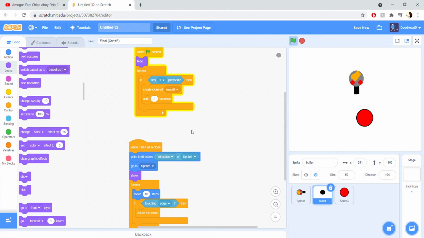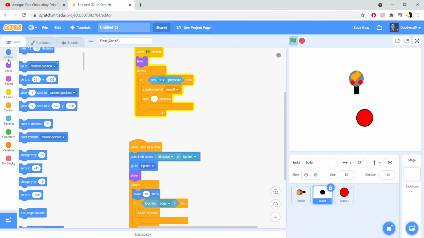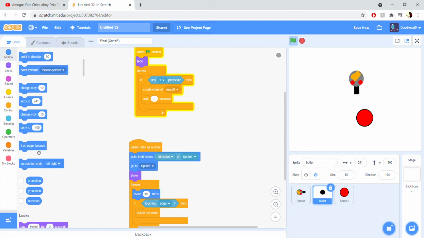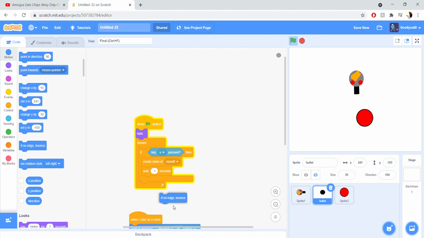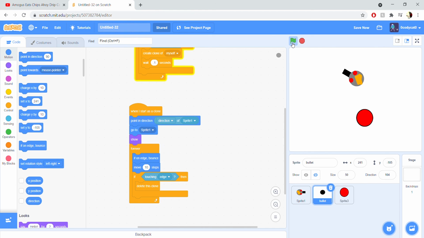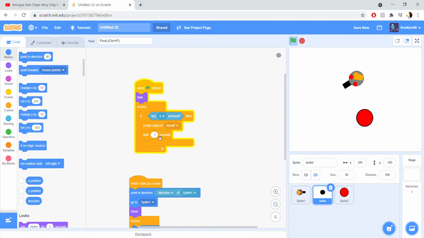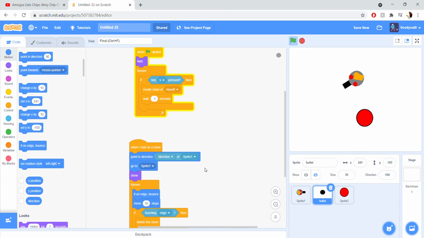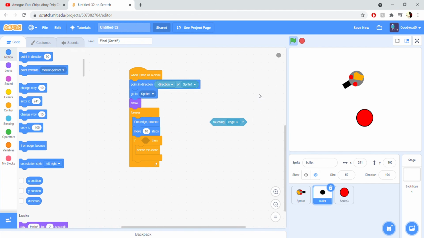However, this is not necessary at all. But if you want your bullets to bounce off walls for some reason, you just get this block called if on edge bounce, and then you put it into the clone's forever statement. Now, if it's on edge, it does not bounce, because we have this thing here that if it's touching edge, it deletes the clone. Let's just quickly get that out. Now it bounces like a basketball. Nice. Smooth. And then you can just spam them and completely obliterate any target.